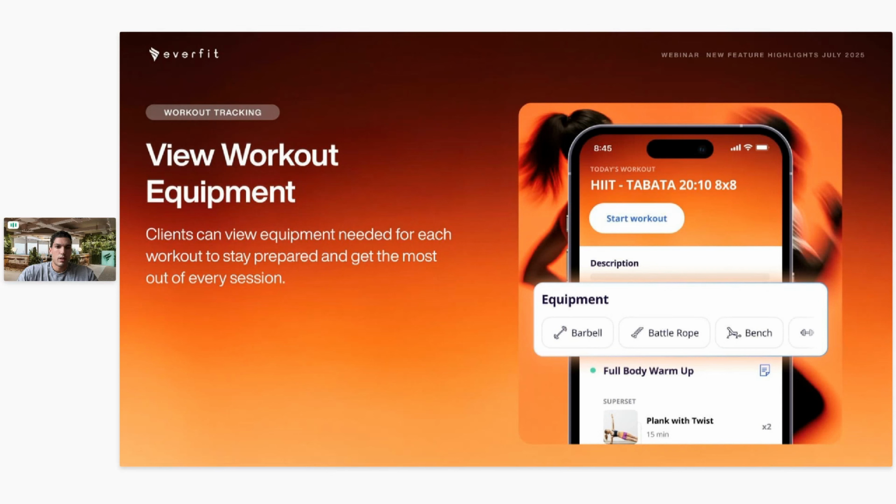Is the generate meal plan button already working? Not quite, Paul. It should be released in the next couple of months. That will, again, make it super easy for you guys to automate the meal planning. All you're going to have to do is create the macros and calories for your clients and then click that auto generate button, and our system will generate the meal plan for you.